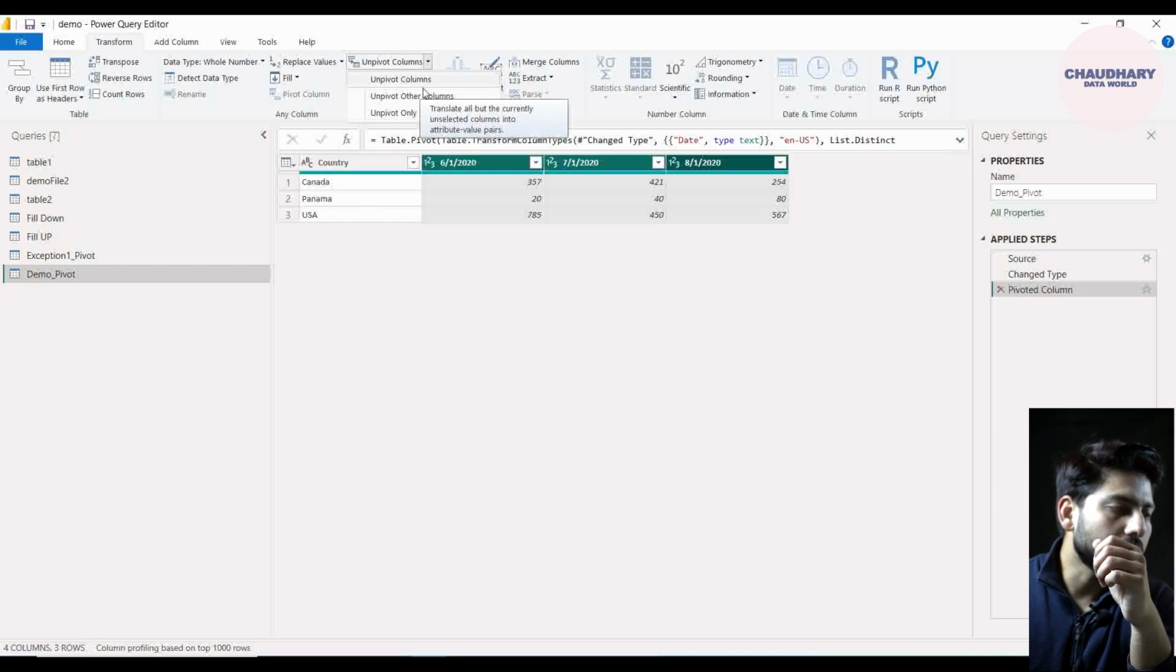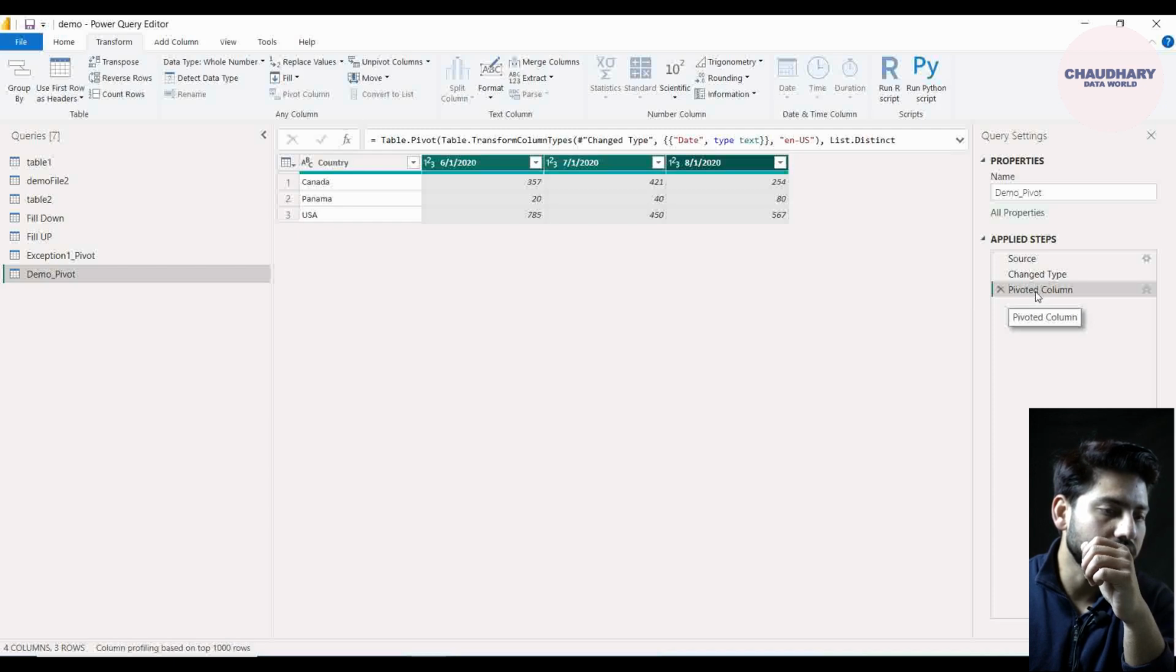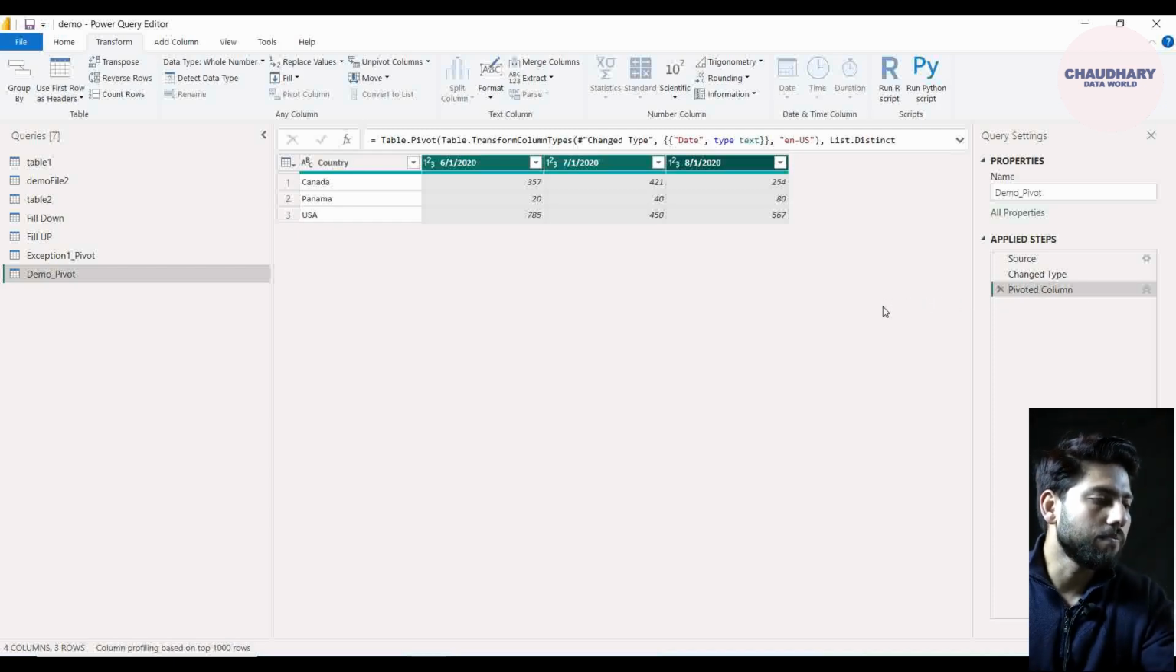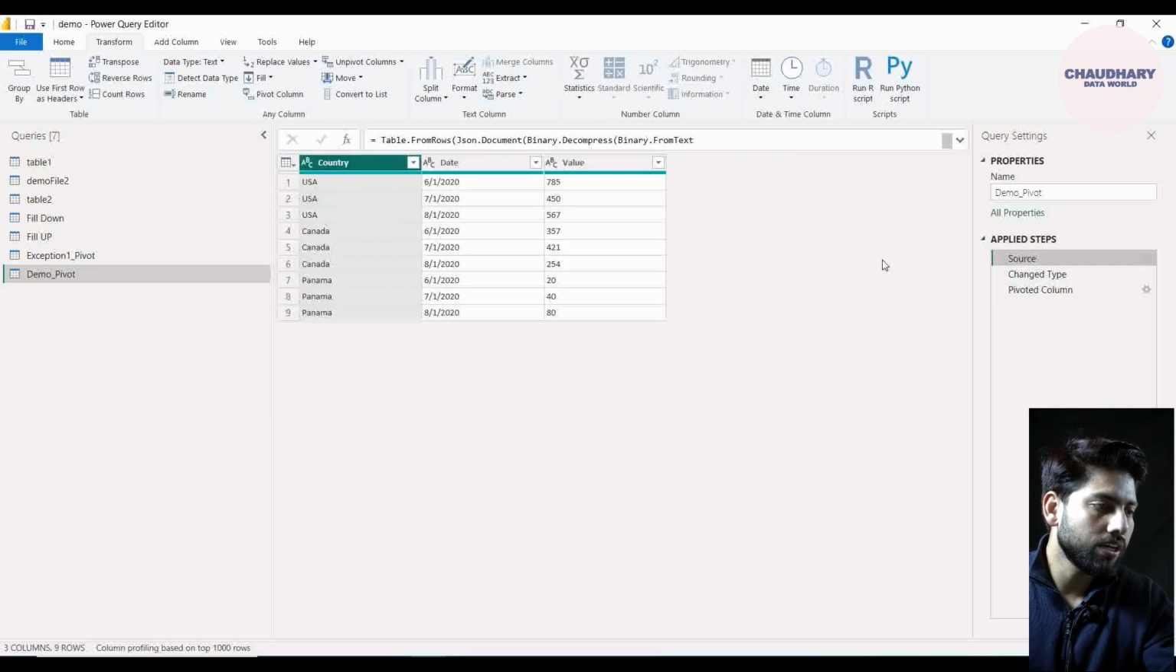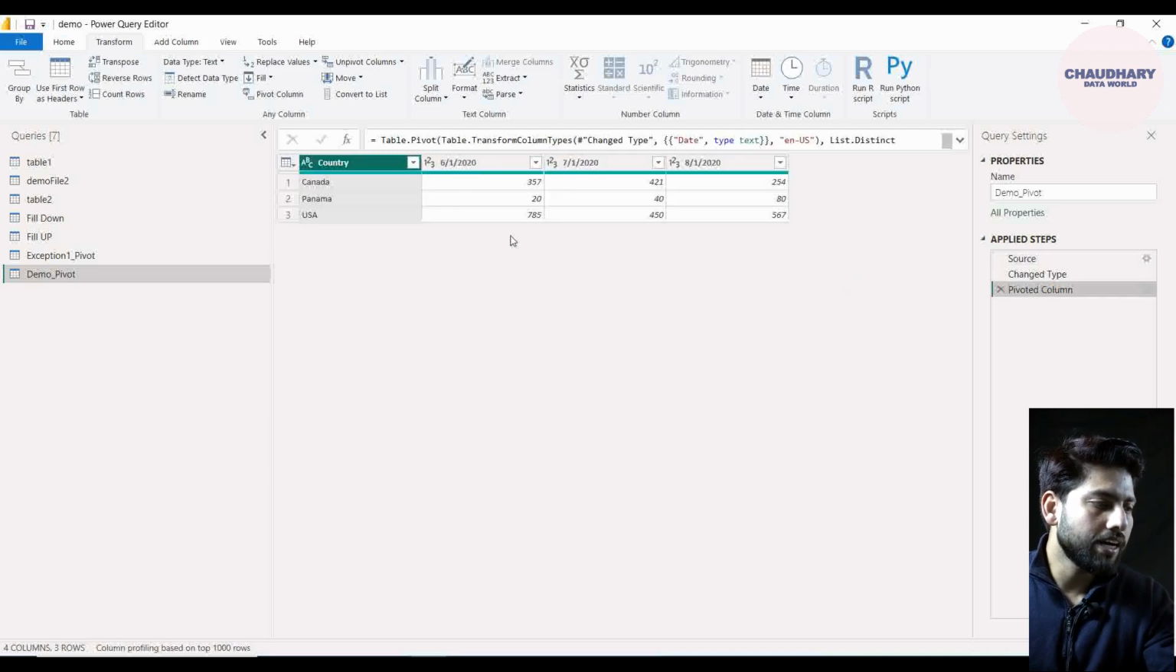So first option, unpivot column. This example we took yesterday on pivoting the columns. Right now it is pivoted, as you can see in the applied steps. Now I will remove this pivoted column and show you the source. So basically the source was looking like this. If you have gone through the pivot column video, it was something like this. When it was pivoted, the country was in a different column, and on the basis of date all the values were mapped.